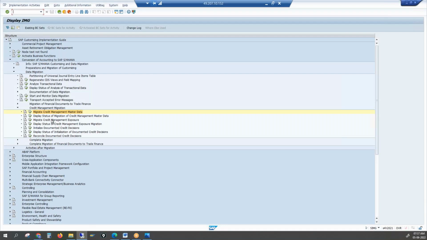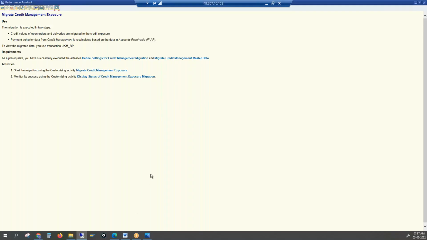The next is exposure, credit exposure. So here what happens? In this migration execution too, the credit values of open orders and deliveries are migrated to credit exposures. And all this you could access through UKM_BP. Okay, the sales, delivery, open orders, open items, everything you could access through UKM_BP, whatever is there in the FD32. Okay, it's a single transaction, but everything individually we have to do it.